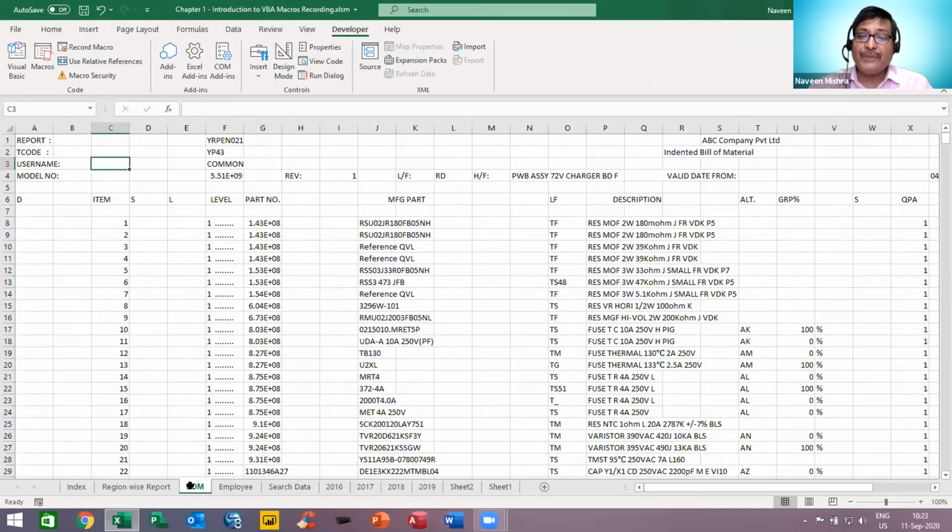So this is my bill of material data. This is my BOM data. Now what I want is to just make a copy of this data. So we can just hold the control key and then drag. Just hold the control key and drag, right? So this is my 1, 2, 3, 4. So now I make multiple copies of this data.